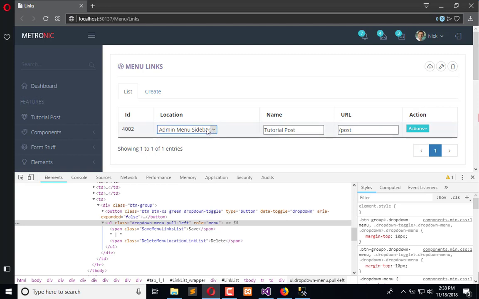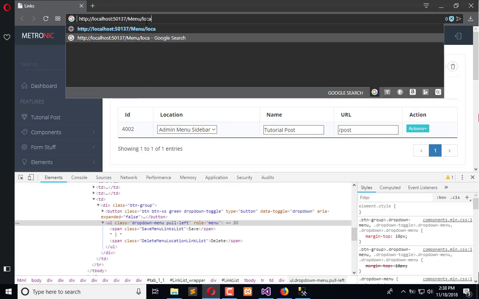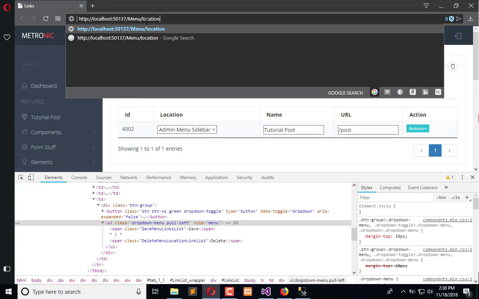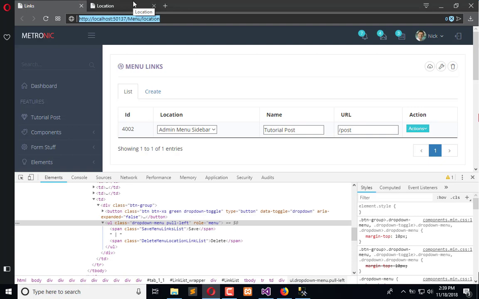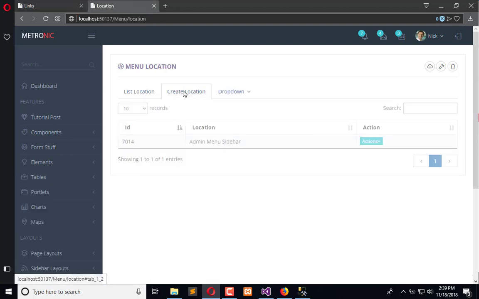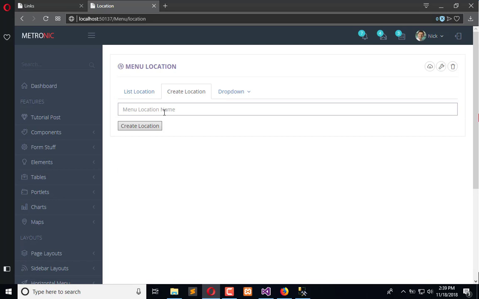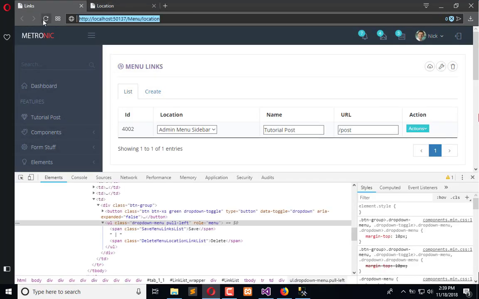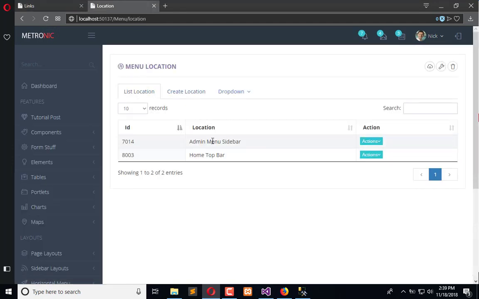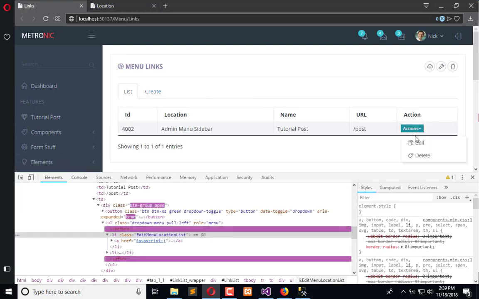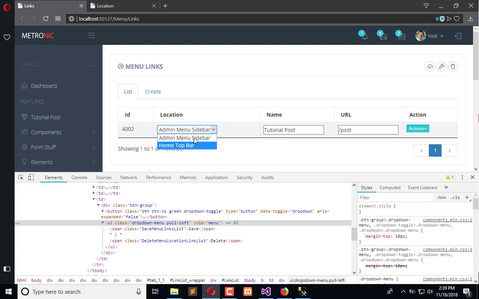Let's test this by adding values in the location menu. I will open this and add another value in that. Create location, for example, I will say home top bar. Create a location. Now refresh it once again and see whether we get these two values in the drop down or not. So here you can see we are getting two values in the drop down.